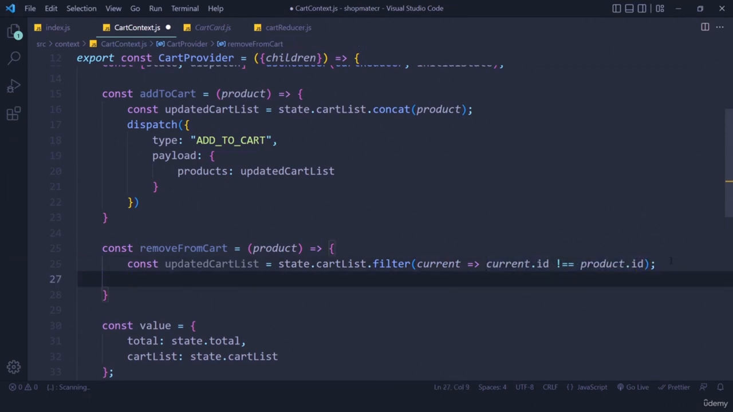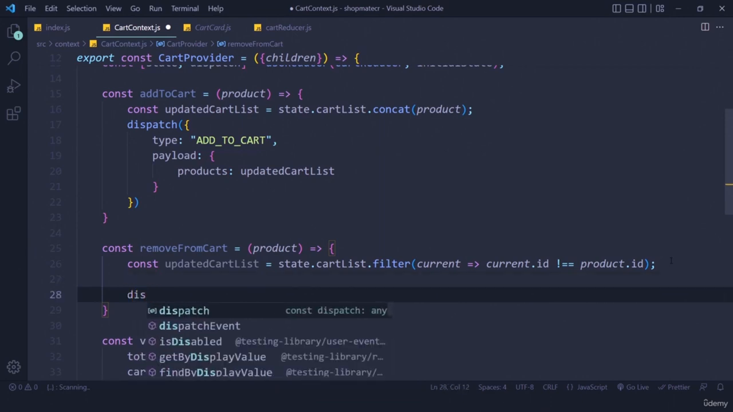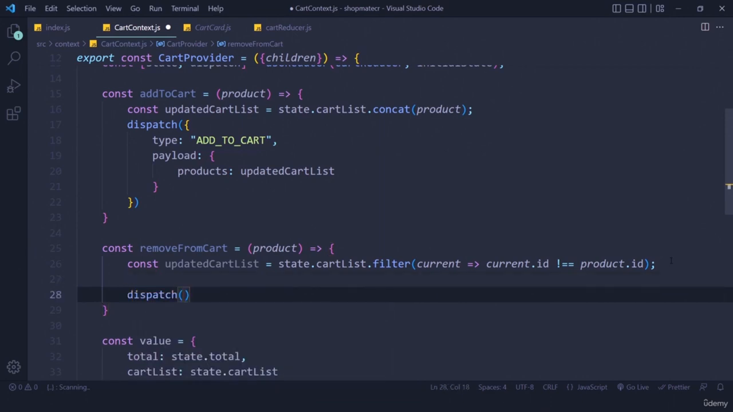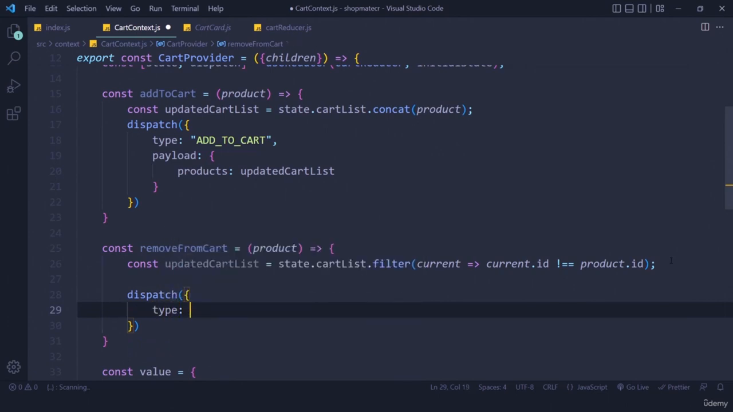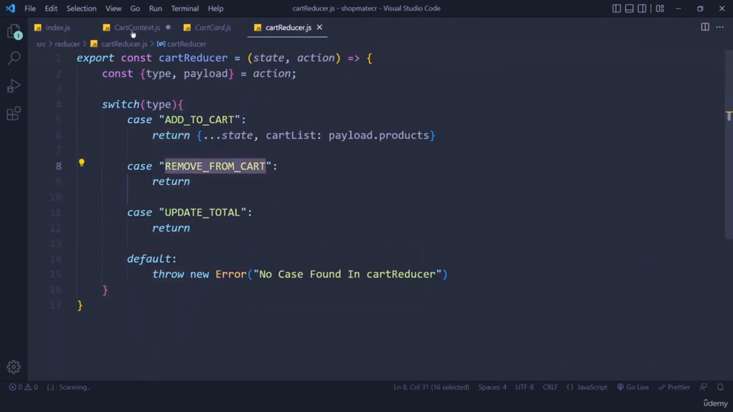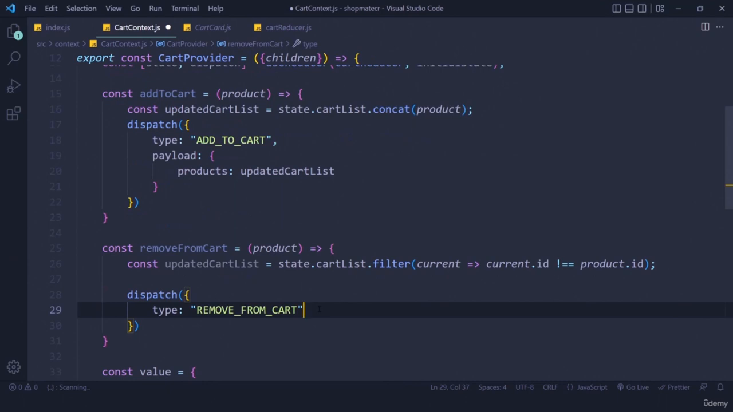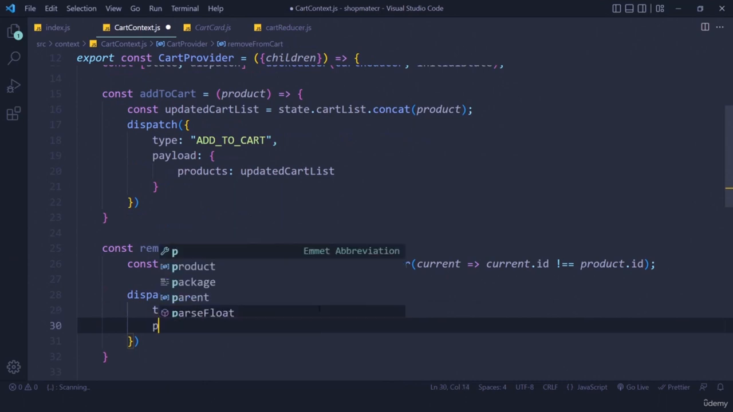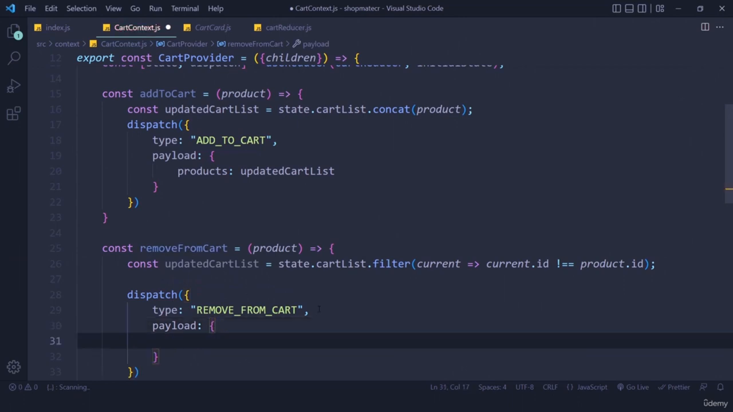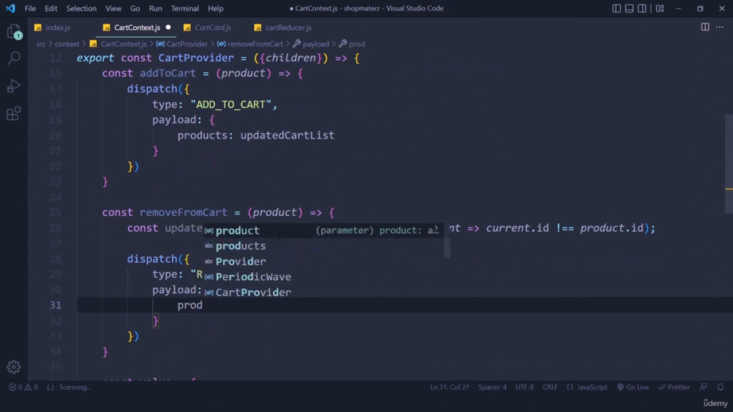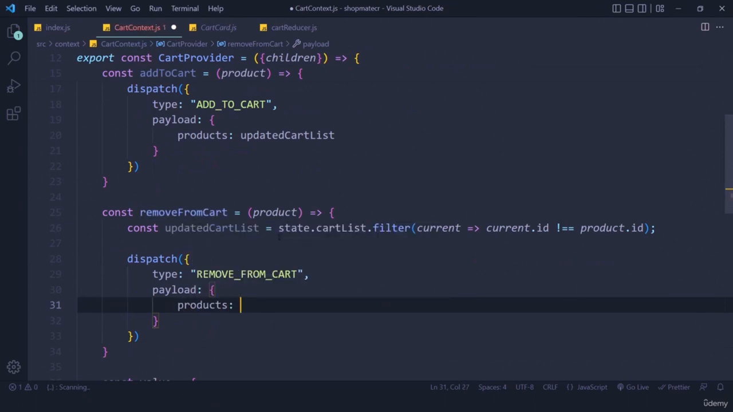Now what I need to do is call the dispatch to update my state. So this is going to have two pieces of information. Again, that will be my type. What is the type? Remove from cart. This should be exact. Remove from cart. Let me do that. And then I need to pass payload. This will be an object and it can have multiple pieces of information, but we are going to pass the product. So let's say products, which is updated to updated cart list.